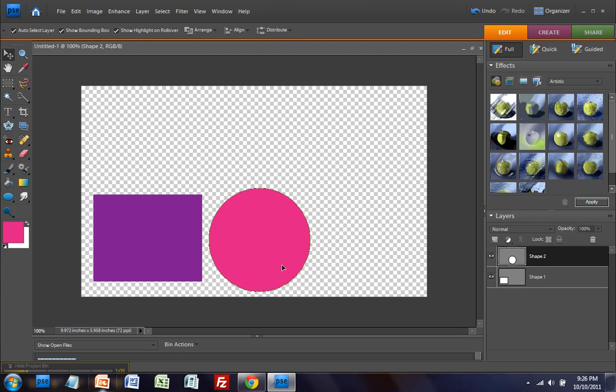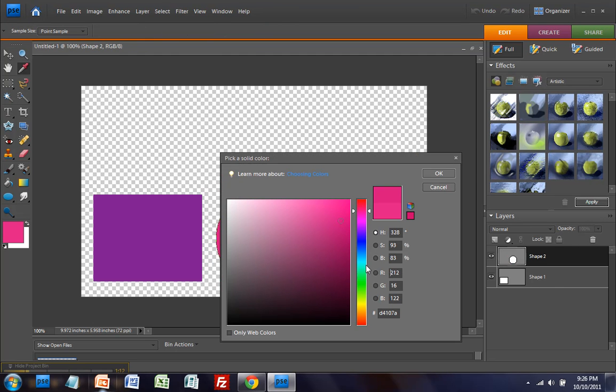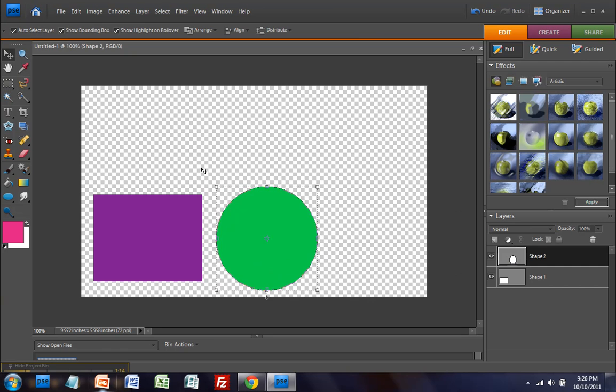And I can drag it where I want it. I can double click on it. I can change its color. I can do lots of stuff. So here I have a kind of a rectangle, I have a circle, and now I need another shape.